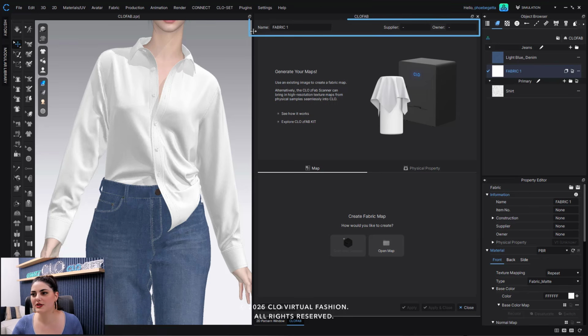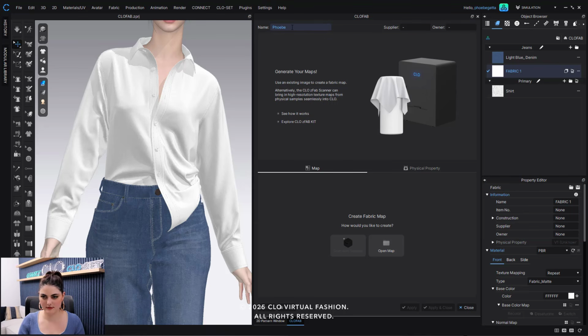So at the very top part here, you can actually put in all of your fabric information, which you see here in your property editor information. I'm going to name this Phoebe's. I don't know. And the supplier is going to be CLO. And the owner is going to be CLO Virtual Fashion. Because I'm so creative.